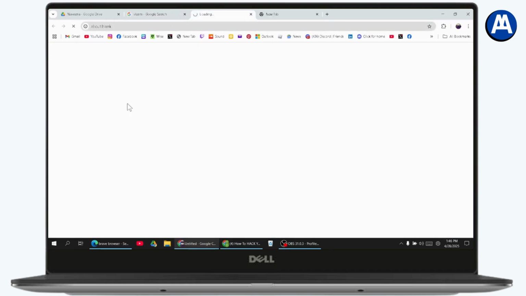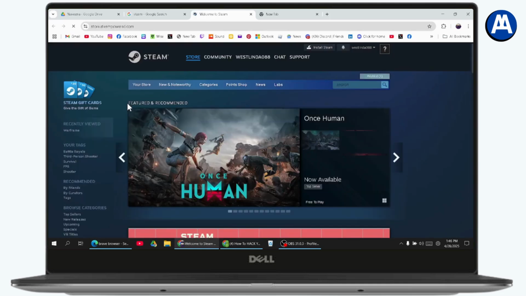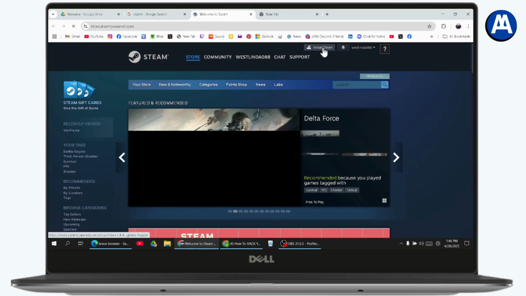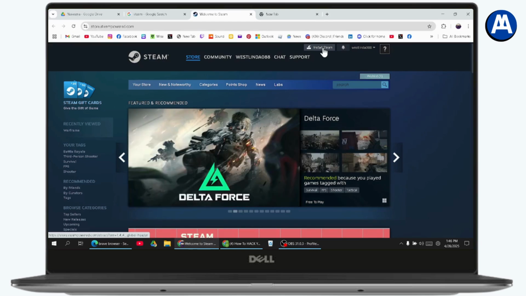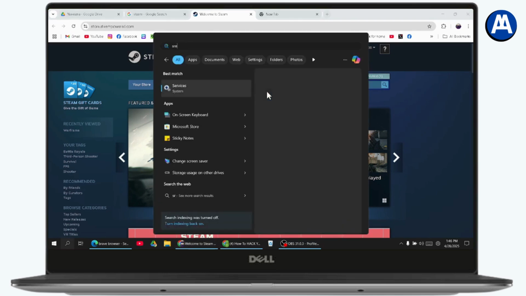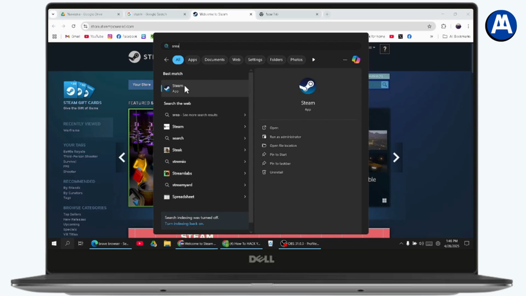After searching, you need to click on steampowered.com, and here on the top right you will have the install Steam option. You need to click on that, and after clicking on it, it will start the installing process. And once it's installed or downloaded, you need to search for Steam on your device. You will have the Steam app, so you need to open the Steam app.